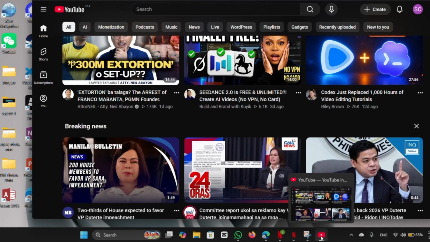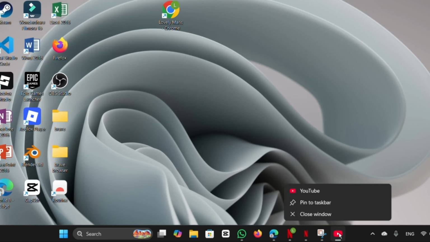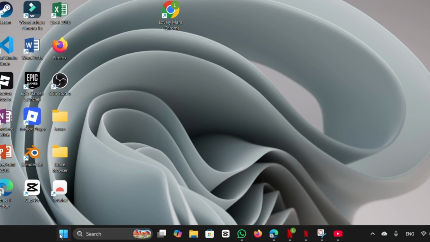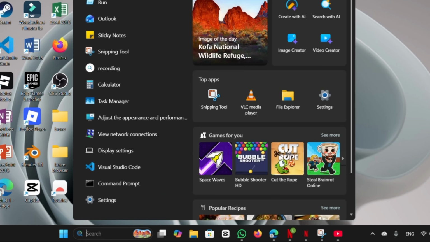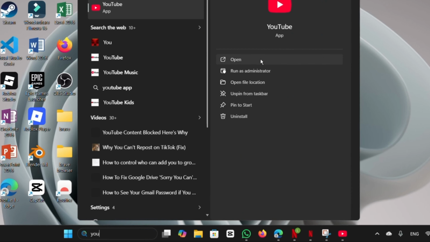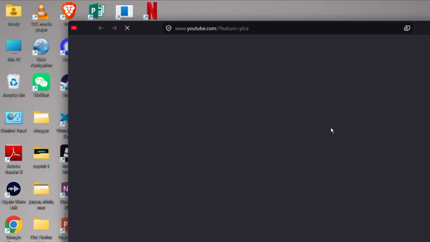Now, if we want to pin this, just right click the logo right here. So right click on it and click pin to taskbar. You can also click the start menu or go to the search bar and search for YouTube and use YouTube as an app. And that's basically it.